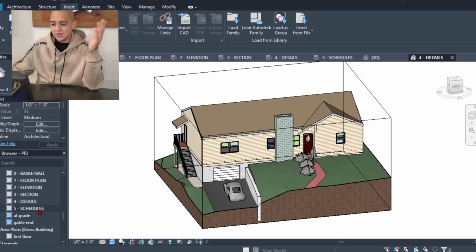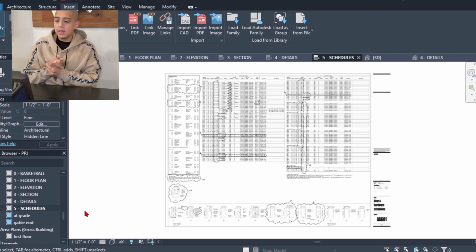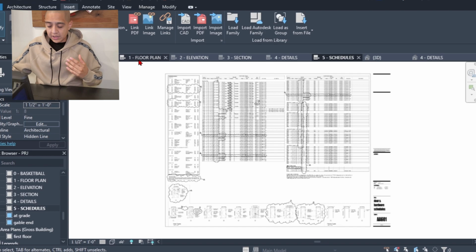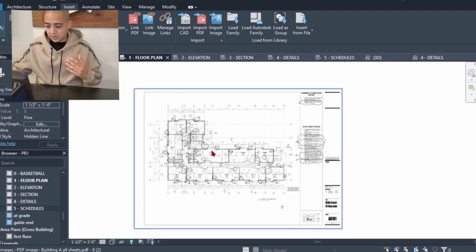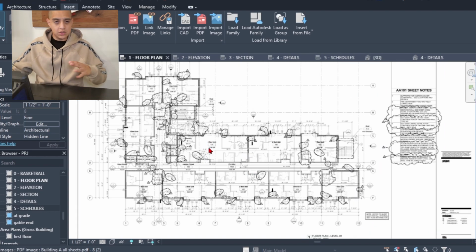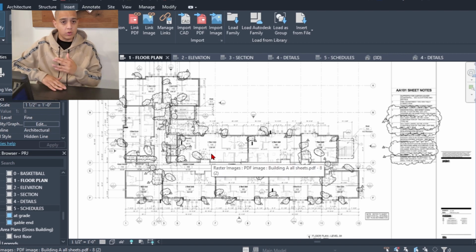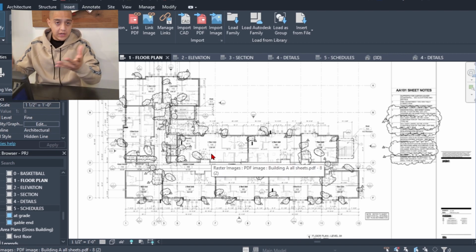So, schedules. This is an example project that I pulled up. Schedules, all it is, let's say you have a floor plan view. This is a floor plan view. As you can see, it's just the building. It's getting cut about 4 feet off the ground. And then you have little tags.